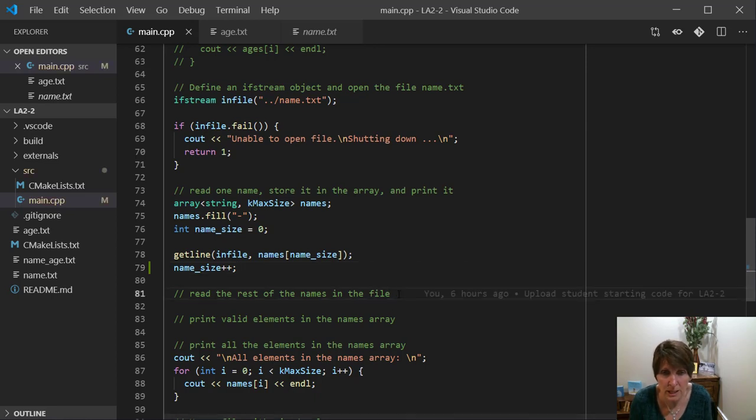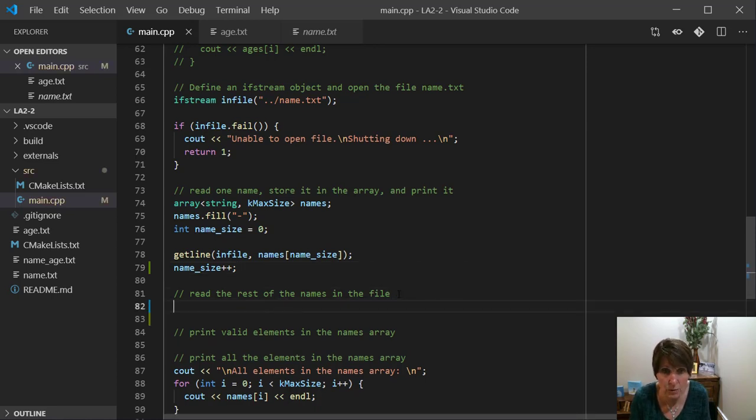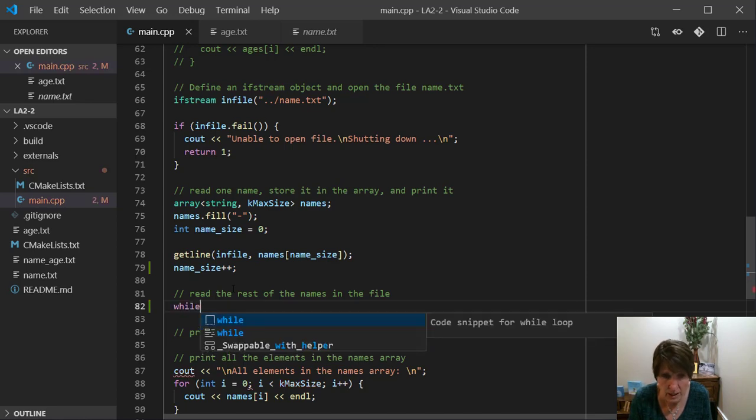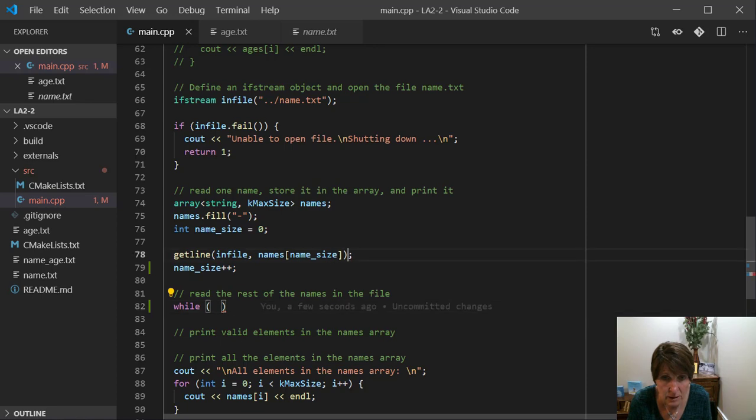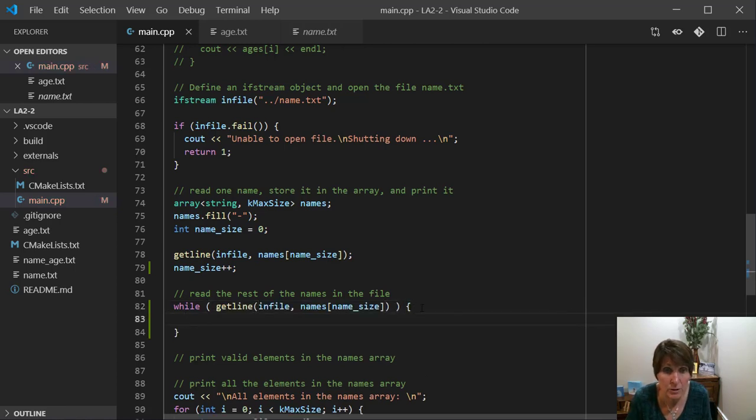Now, if we want to read the rest of the file, so again, we want to read till the end of the file, but we're not using an extraction operator, we're using a getline. Well, we can still use a while, and in here we can put this getline. We can just scoop up the whole thing and put it in there, and then inside the loop, we can do the nameSize plus plus. Okay, and let's see how that works.